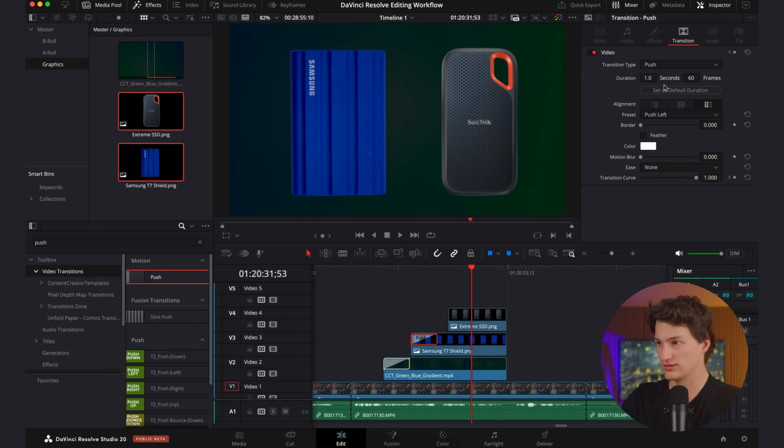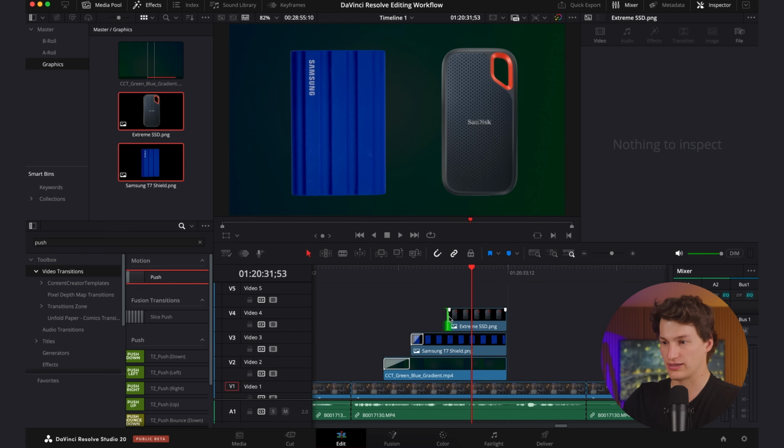Select the transition, make this 30 frames, motion blur, bring this up, ease in, and I want to push this down. And I'm just going to copy that transition, hold down Command, click on the front of this graphic right here, hit Command V, and that just applied this to this graphic as well.